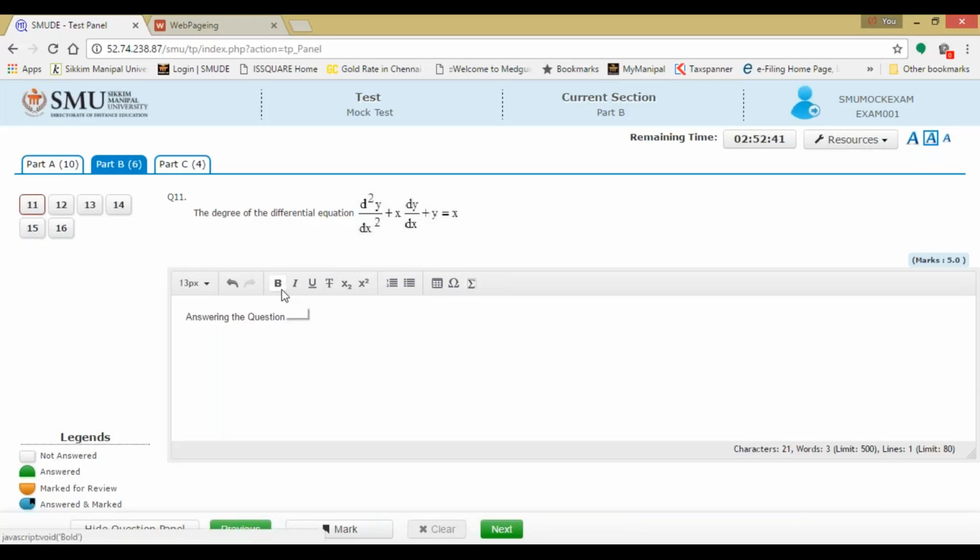Here, bold, italic and underline are the font styles related to the text you're going to type, very similar to your MS Word. And what is next available?